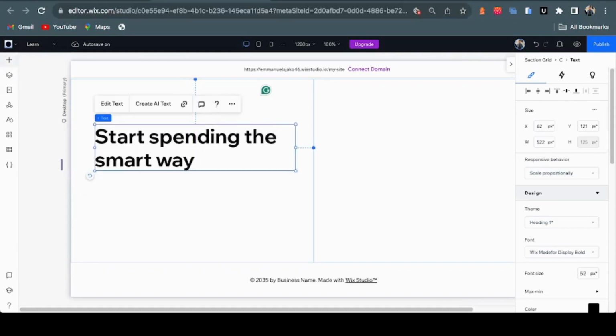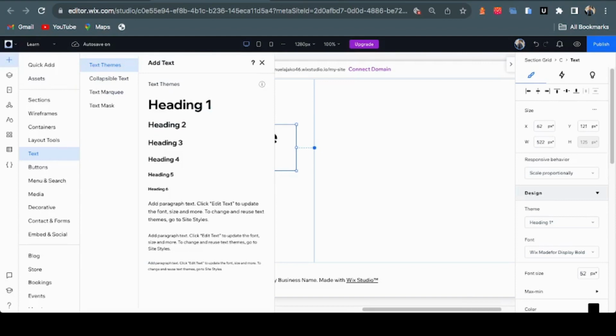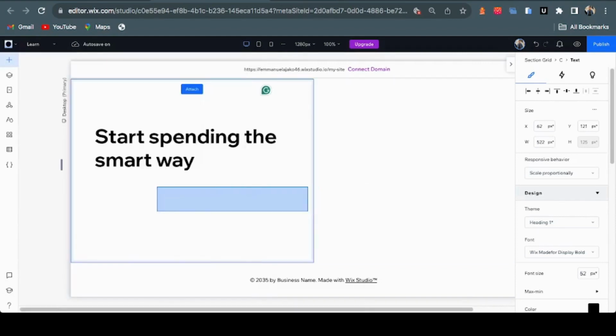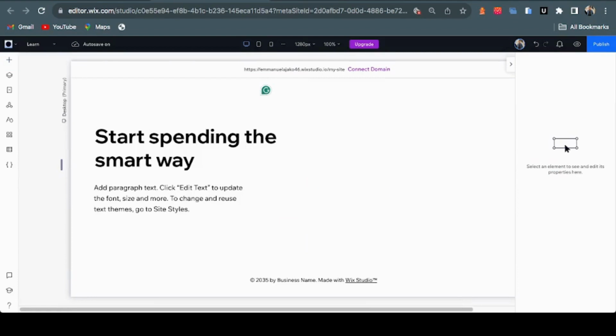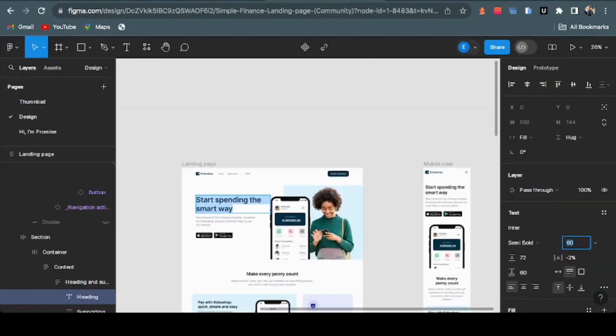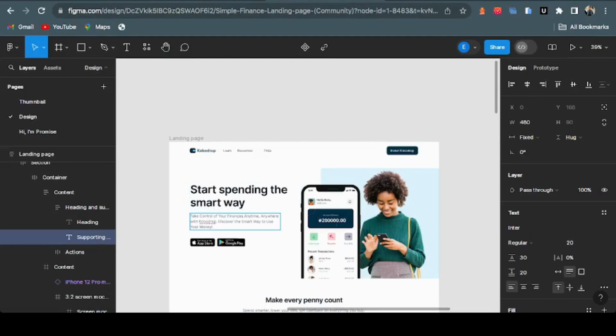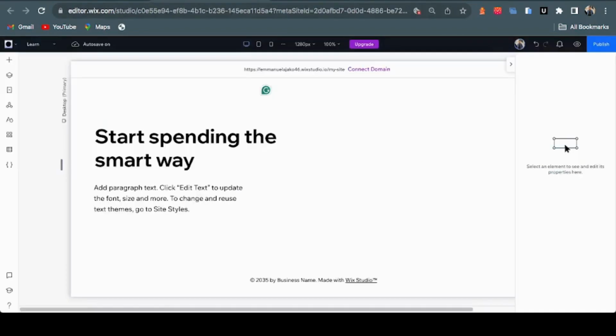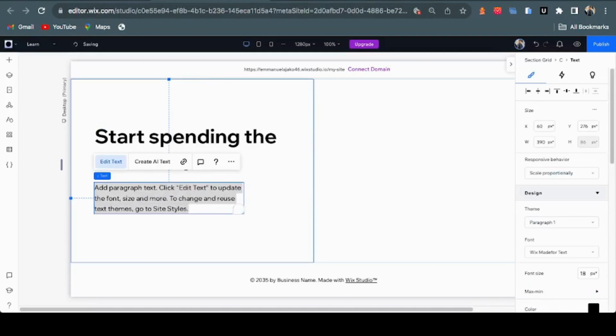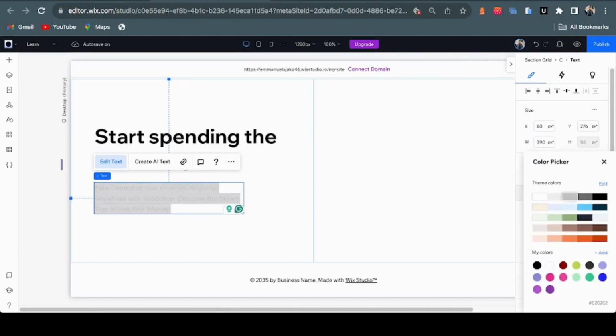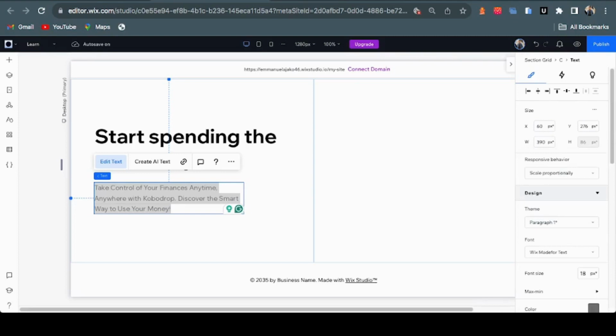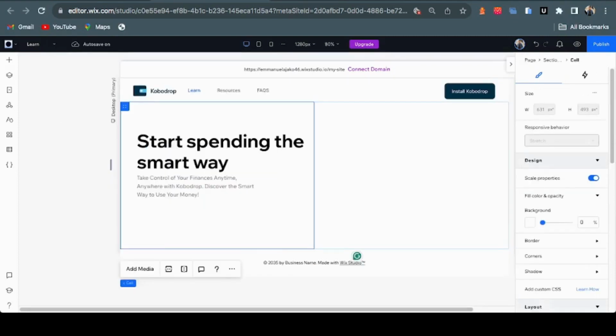Then I'll do the same for the paragraph. Drag it here too. I'll paste it. I'll just change the color of the paragraphs to gray. And now we have this.